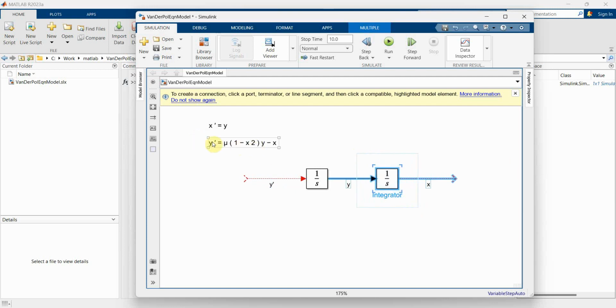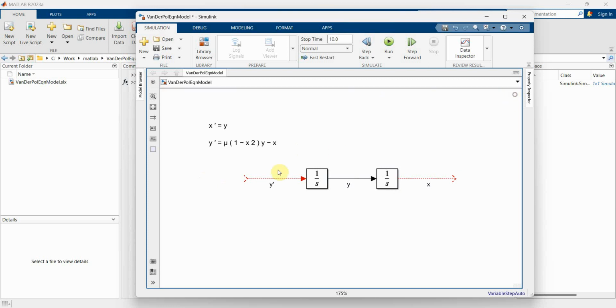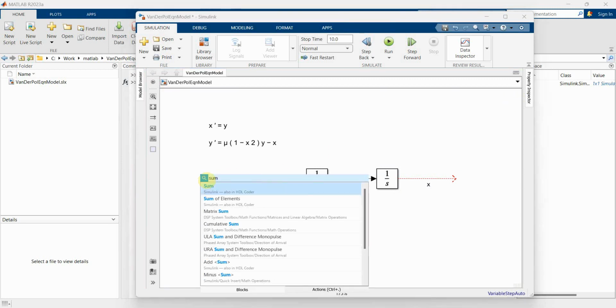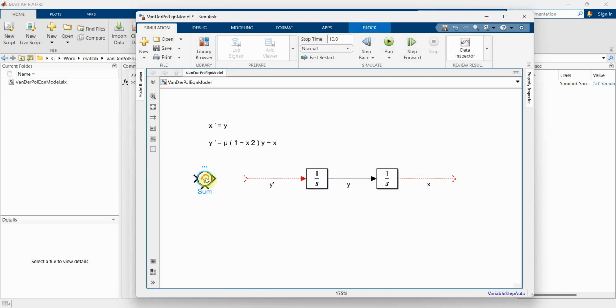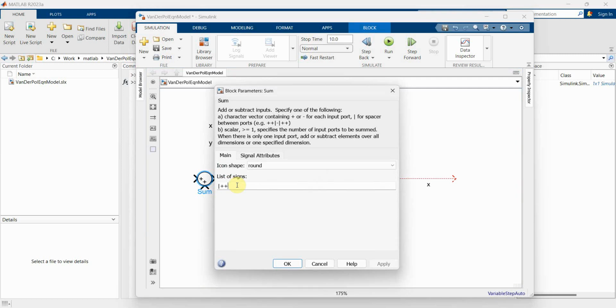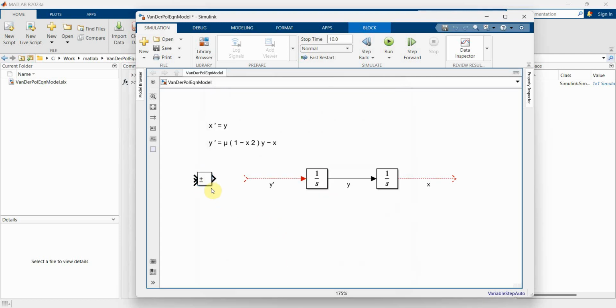Now let's do the second part. To get the y dash, we need a summation of the first term and the second term. So let me quickly put a summation block. I'll remove this on top, and I'll have to change it to plus minus. I'll make it a rectangular shape, which I prefer, but round will also work. That's just a cosmetic thing, and this will go over here. Perfect. So this becomes my y dash.